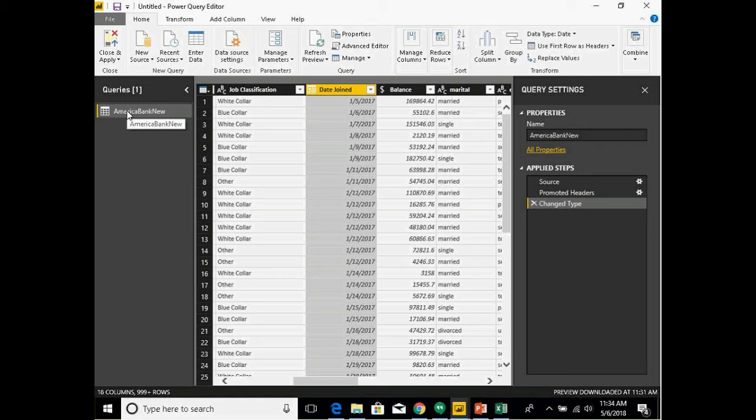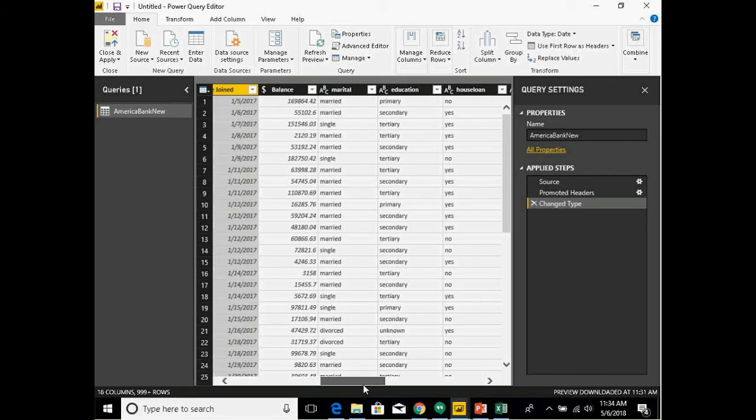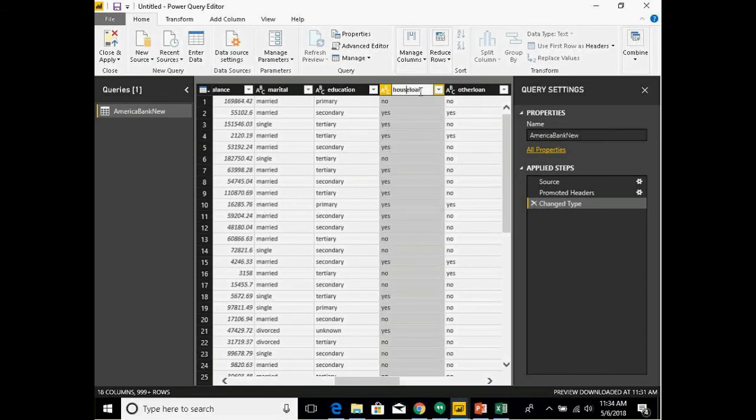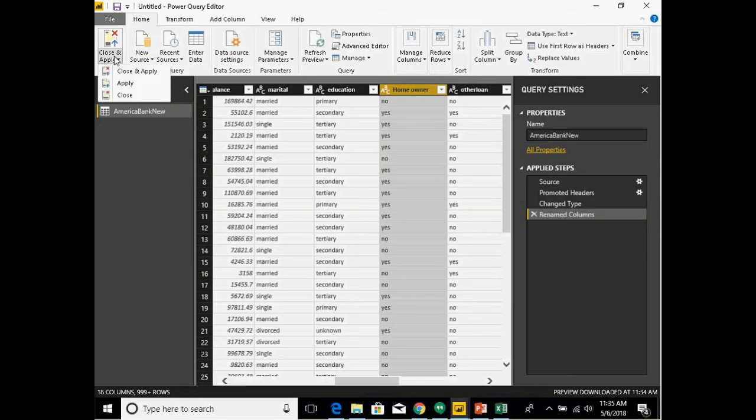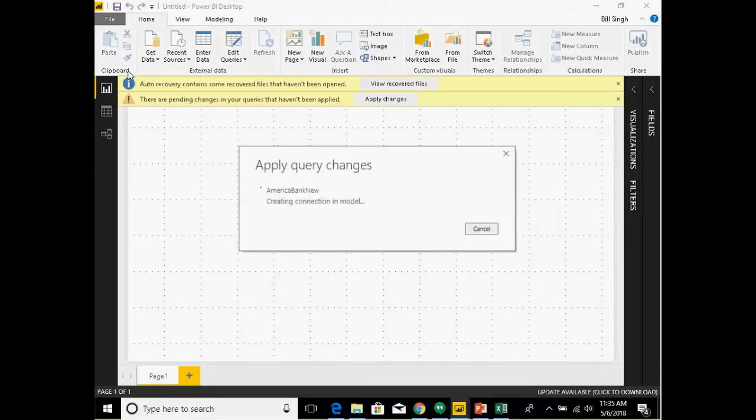Query. They don't call it a table. They call it a query. And this is where I can change the name, and there are the steps it is doing. Got it? When I know I want to change something, I just double click on it. Now I can change the heading of the column. Homeowner, I just call it homeowner, yes or no, right? So we just change the heading here. We did not change any data type because everything is so clean. So then we come here and click close and apply.